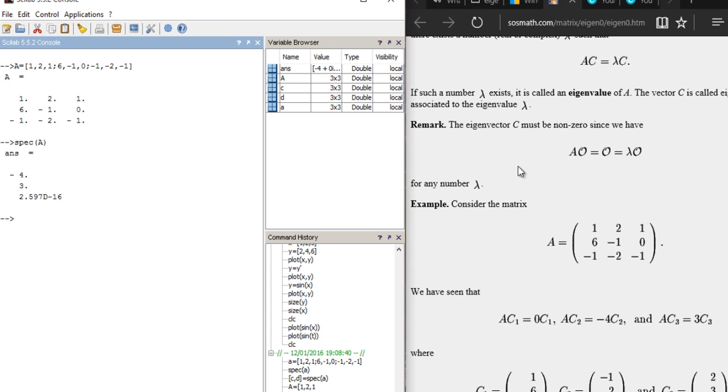As we can see in the example used over the internet, we had the three eigenvalues as 0, -4 and 3, with three eigenvectors corresponding to them given as C1, C2 and C3 respectively. And we can see that Scilab also returned the same eigenvalues.